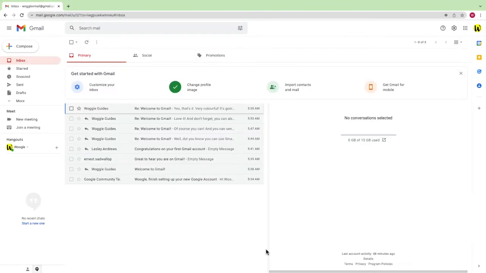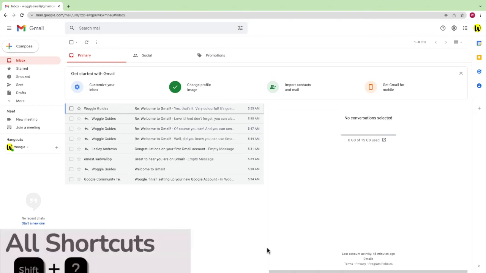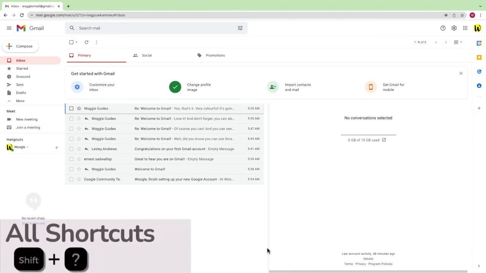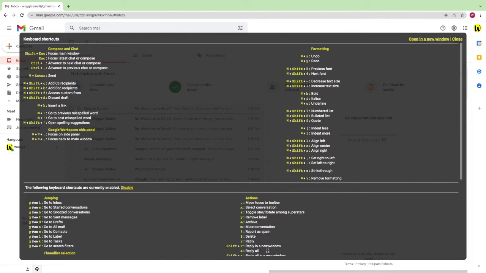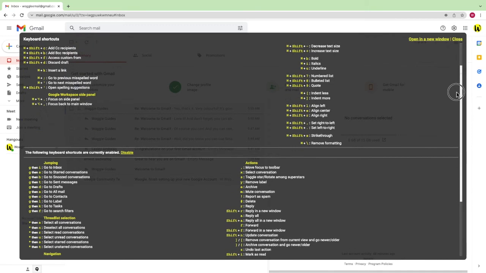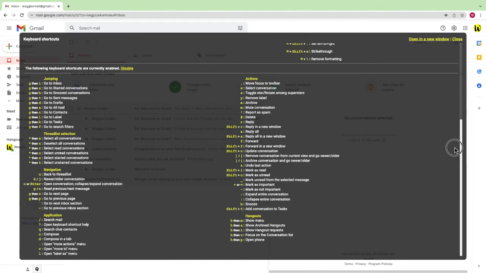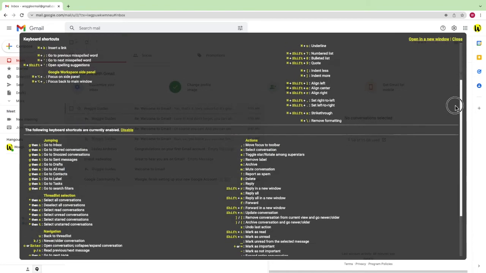Gmail then reloads your inbox. And we can confirm our shortcuts are now working by trying out one of my most used shortcuts. If I press Shift and the question mark key together on the keyboard, a full list of all Gmail shortcuts is shown that you can use to quickly reference any key combinations that you're unsure about. If you're using an Apple Mac, you'll need to press the Command and question mark keys together for this shortcut.